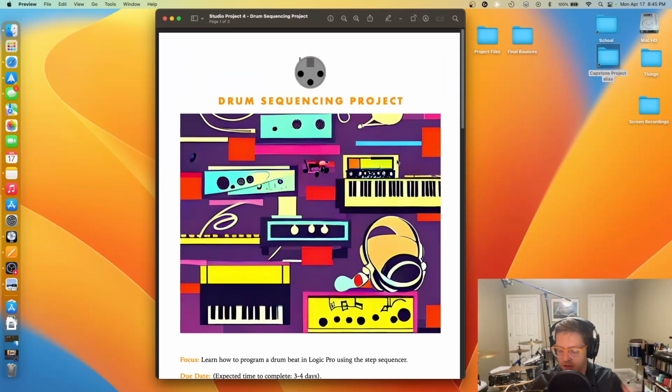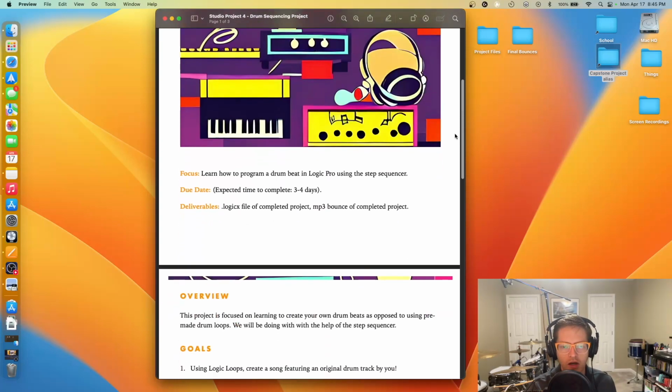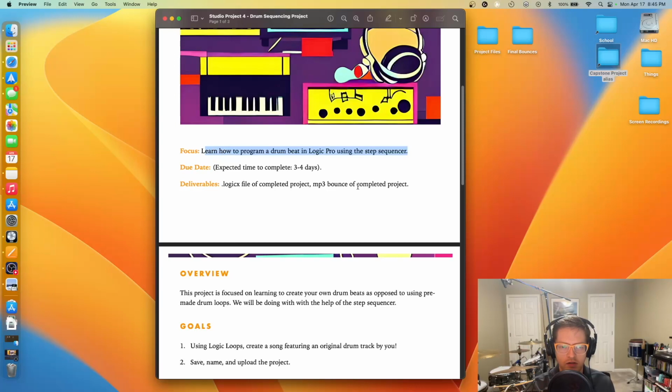The drum sequencing project is about exactly what it says. We're going to sequence some drums. That basically means to program drums into the DAW. We get to make our own drum beat this time, not a pre-made drum loop. Make our own drum beat using the drum sequencer. So I'll show you how to do that right now. And of course, as usual, the two things you're going to end up with are your Logic X project file, which you'll compress to a zip archive, and a bounce of the project.